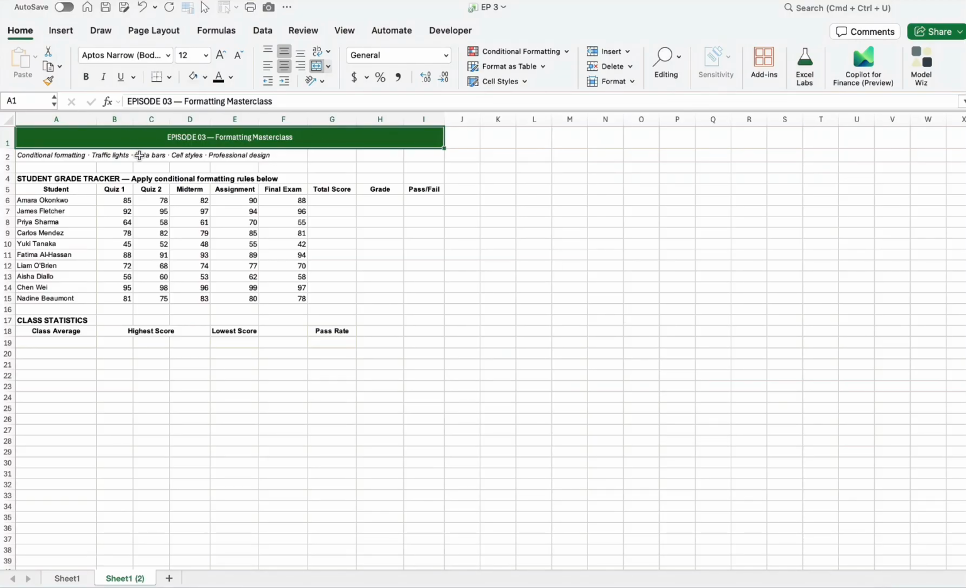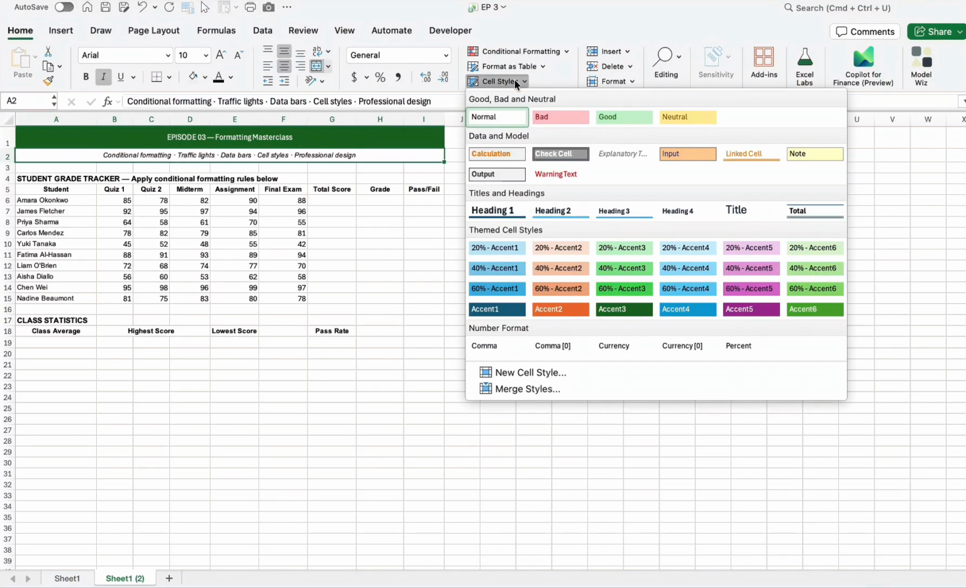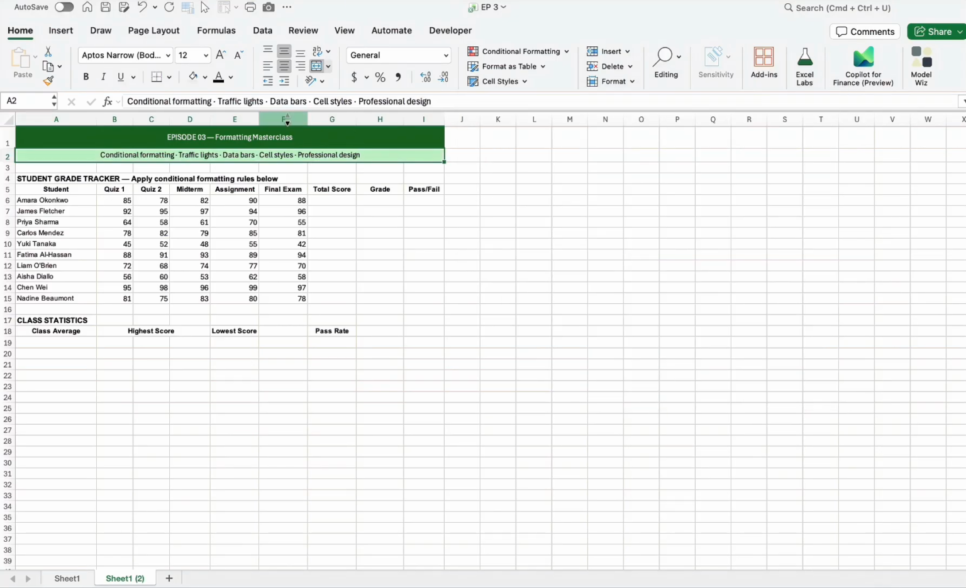Let's move to the next row down. I also want to merge and center this. Then I'll go to my cell style. I will click on a lighter accent because I just want a little contrast. Then I will click on it. And you can see what we have here. This is looking better and looking more professional. So with just one click, you have changed your cell style format.